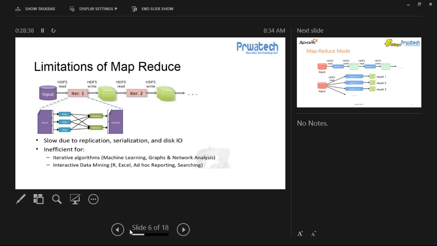Most of the machine learning algorithms are iterative in nature. So it takes a lot of time to work on the MapReduce architecture in the machine learning world, and in the normal web application world, the normal data engineer role also.